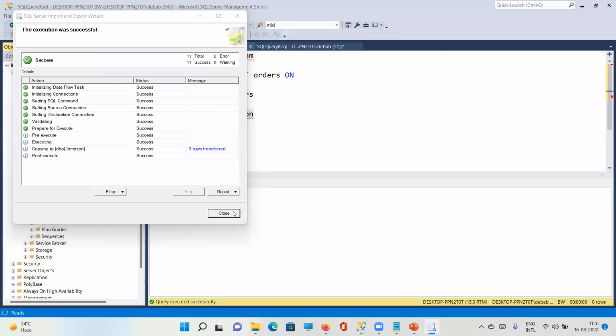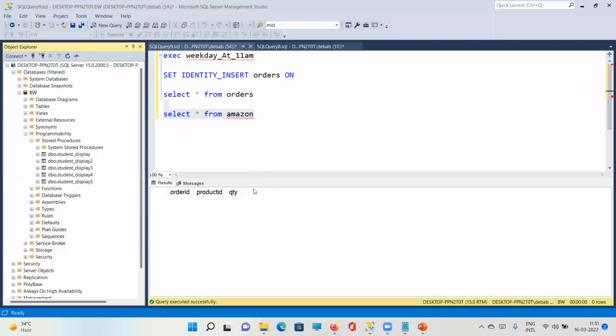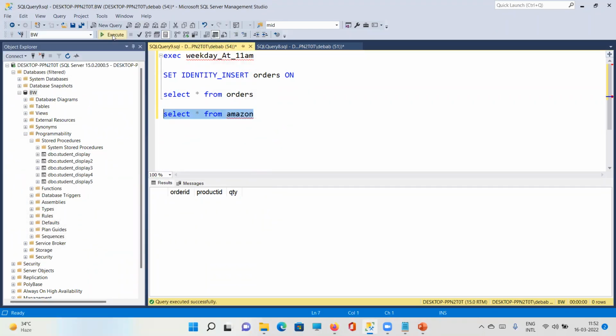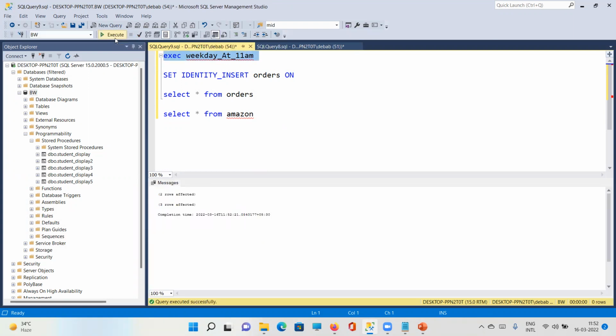Okay. So there is no meaning in showing the same steps once again. You might be confused already. So now we have the data again in the order table. Now what I will do, I will execute only these 2 lines. Say execute weekday at 11 a.m. So Control M people just trigger this two-word query if they hit this query.